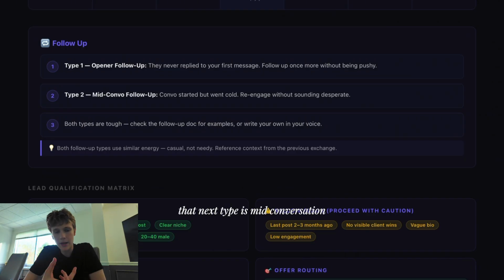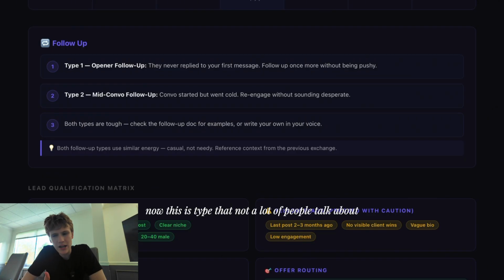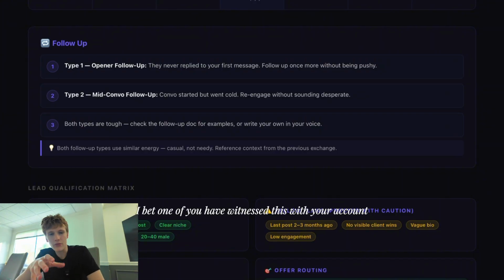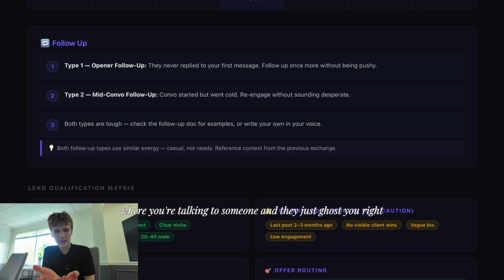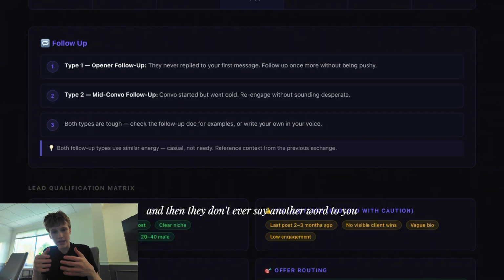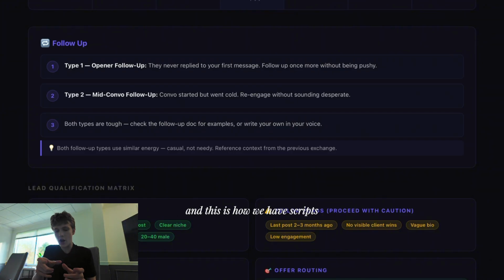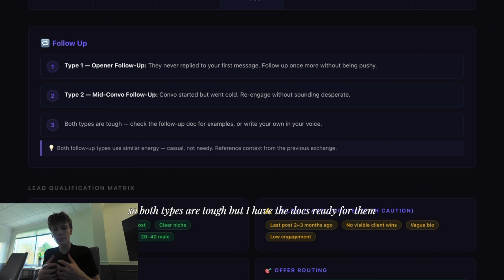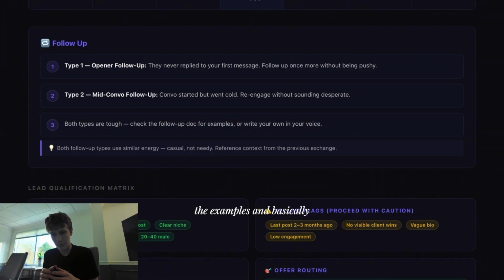Next type is mid-conversation. Now, this is a type that not a lot of people talk about, but it's extremely important. I bet one of you has witnessed this with your account, where you're talking to someone and they just ghost you, right? You're talking to them and then they don't ever say another word to you. And this is why we have scripts, so we can re-engage them without sounding desperate, because that's the last thing you want to do. So both types are tough, but I have the docs ready for them, the examples.